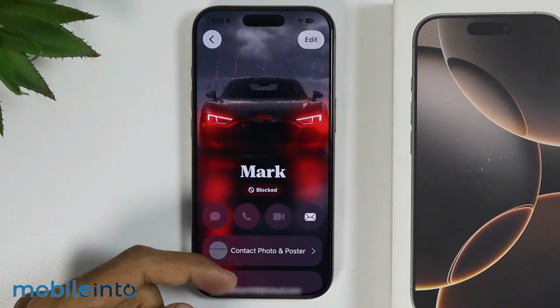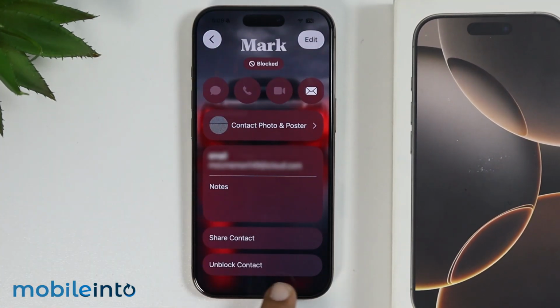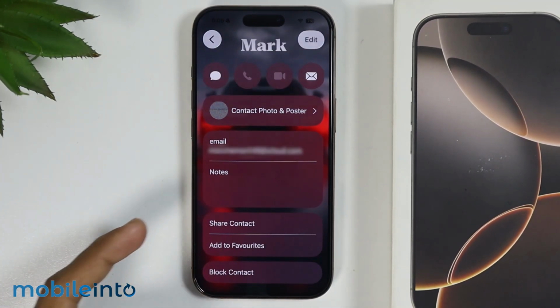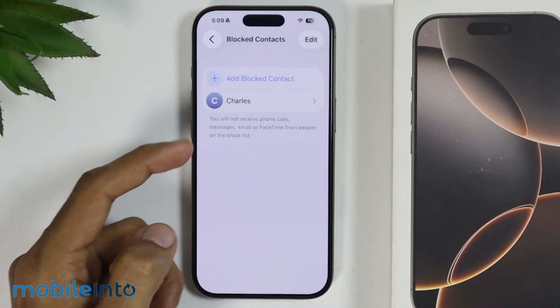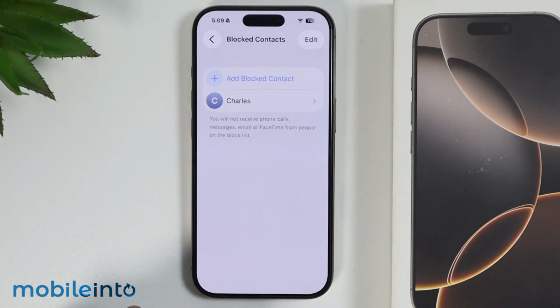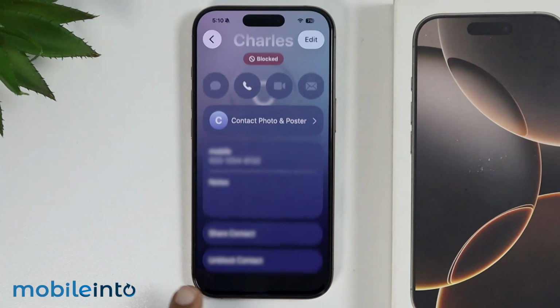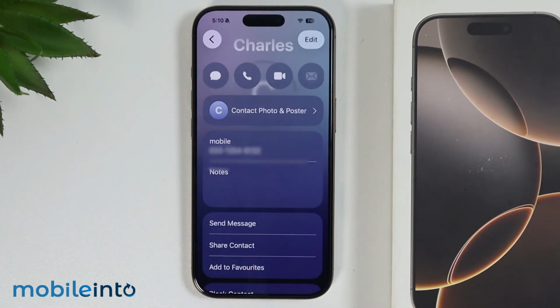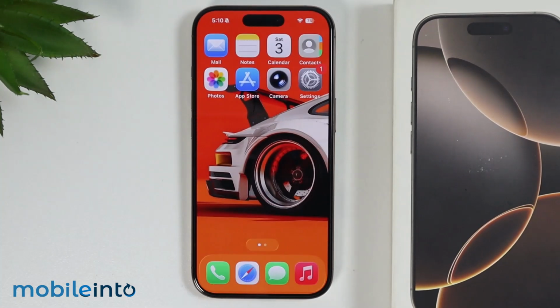Now to unblock the contact, just scroll down and select Unblock. And once you do that, you will unblock the selected contact on your iPhone. Just like that. Now this is the first method to unblock your contacts.